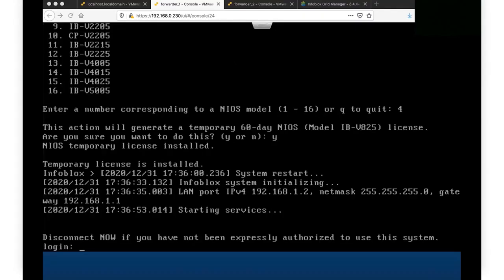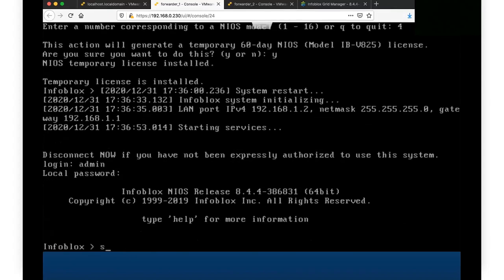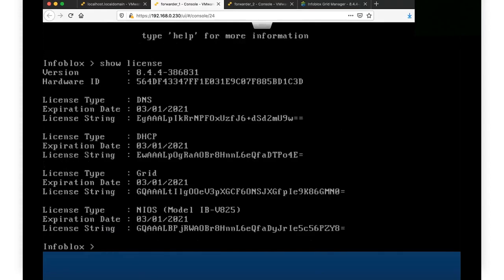Okay, we're on the console of forwarder 1, and we'll notice now that it has come up. Let's log back in, again using the default credentials. If we do a show license here, what we'll see is we now have DNS, DHCP, grid license, and you'll notice the model is an 825. So that's it for licensing the appliance. Now let's connect it to the grid.